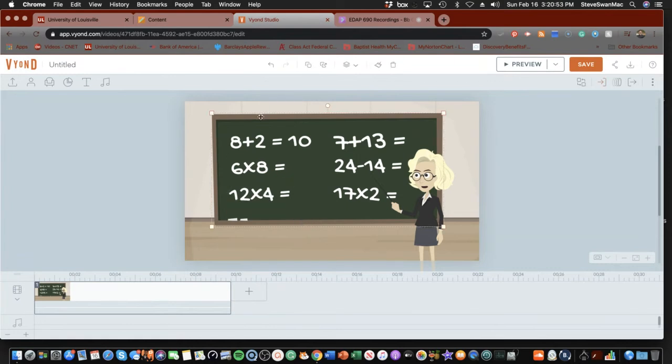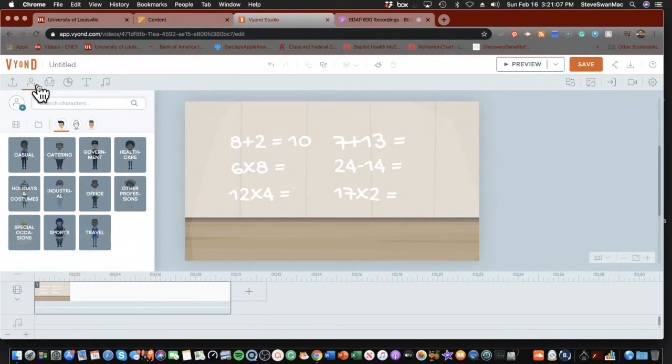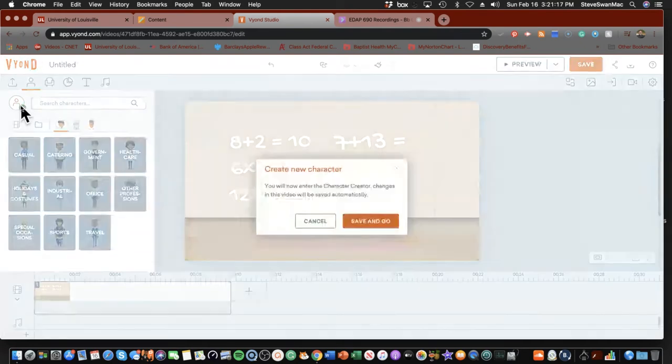So if I want to come up here and get rid of the whole chalkboard, I can. What about my person here? Well, if I want to change my person, I can go ahead and get rid of her. And I can come over here to where it is the characters. And as you can see, I can have a whole lot of choices of characters. Or if I click this plus right here, I can create my own character.